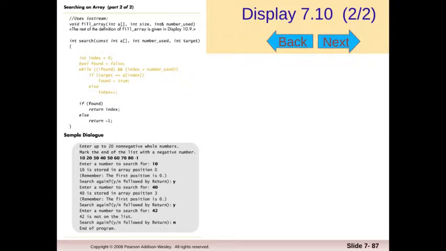So first of all, down here, we're using the Boolean variable found. Can we get rid of this found down here? What is the purpose of found here? The purpose is to indicate whether we found the target value inside the array. Do we have another way of knowing that?